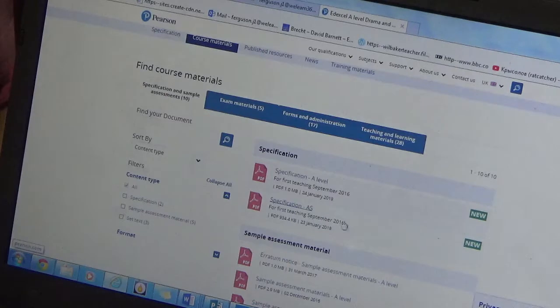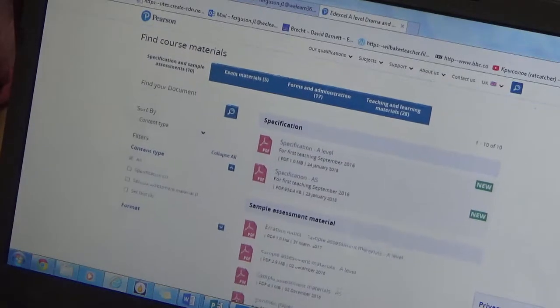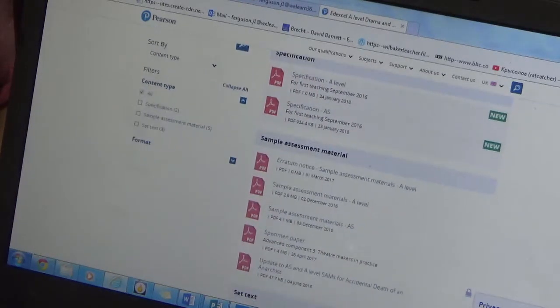or what I've downloaded today is to go to the specification and sample assessment tab, and then if you scroll down you'll find this area here and you'll see sample assessment materials, or what we refer to as SAMs for short. I've downloaded this paper here, the sample assessment materials, and there is another specimen paper here but that is on privacy lock, but this one is publicly available and ready for you.